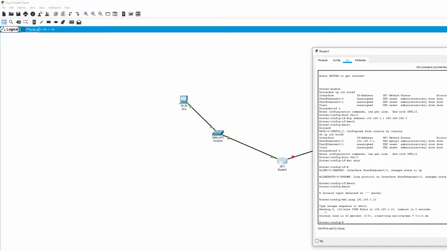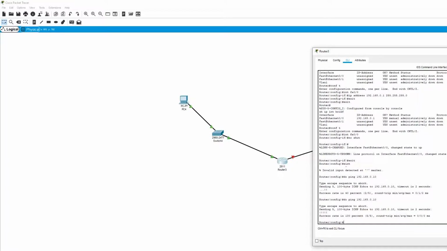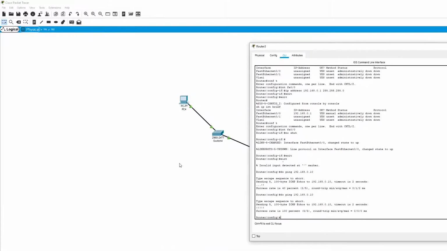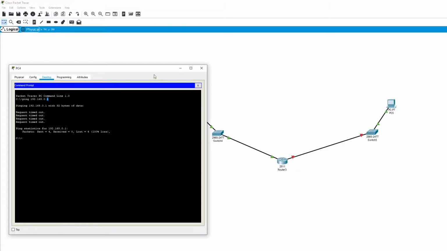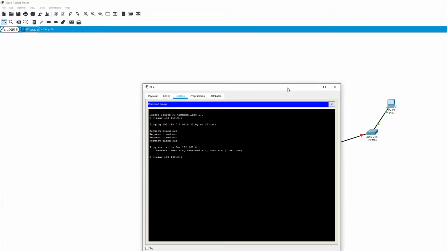So we can see we have a success rate of 40%. That's 2 out of 5. That's because it's just had to find it in its ARP table. So now if we just do it again, we'll get 100%. So now we have a network here from a PC to a router. So let's go back to that PC. We'll then do a ping again from the PC, and we can ping the gateway.